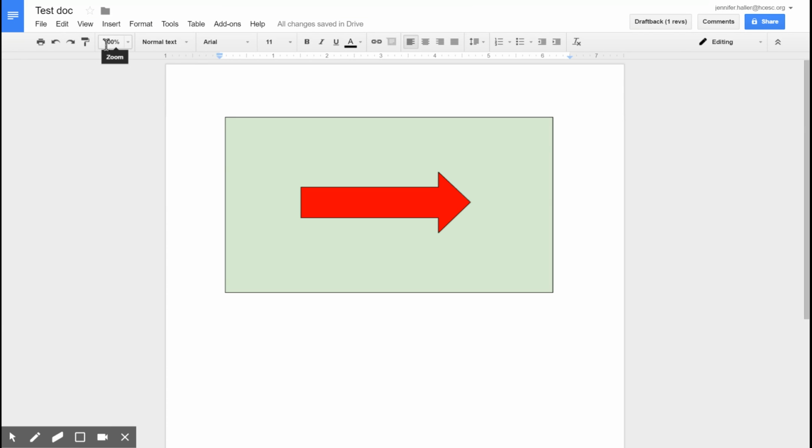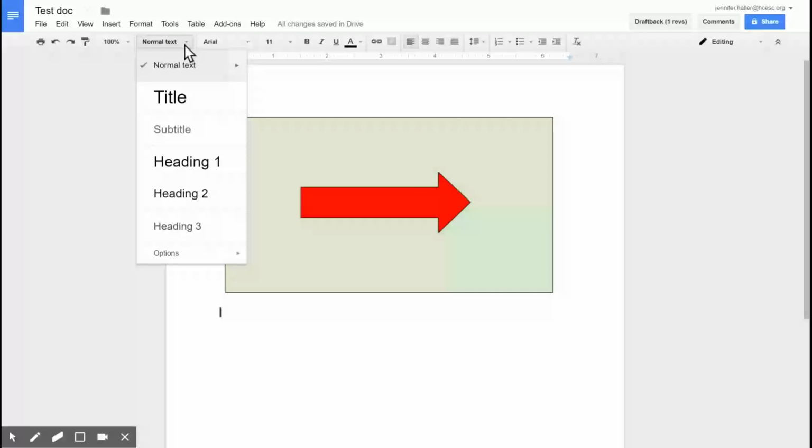Next here you have zoom, so you can zoom in, zoom out for whatever you need for your viewing. Right here where it says normal text, this is styles. This is where you can create headings, titles, and table of contents kind of style with that.